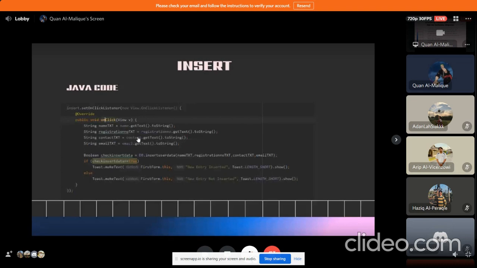Lepas tu kat ni String registrationTXT = registration.getText().toString() untuk user masukkan nombor registration depa. Okay, ni adalah String contactTXT sama dengan contact.getText().toString(). And then next String emailTXT sama dengan email.getText().toString(). Yang bawah ni adalah untuk coding boolean. Boolean checkInsertData sama dengan DB.insertUserData(nameTXT, registrationTXT, contactTXT, emailTXT).